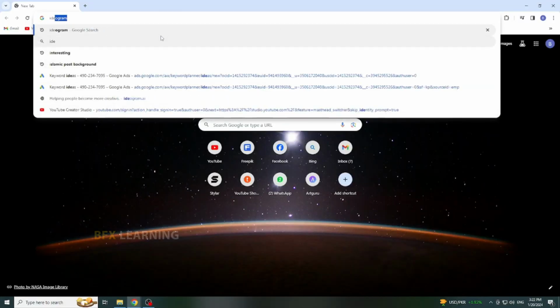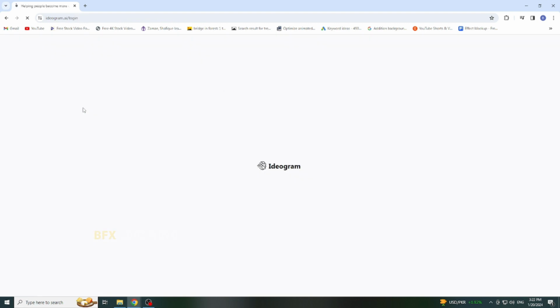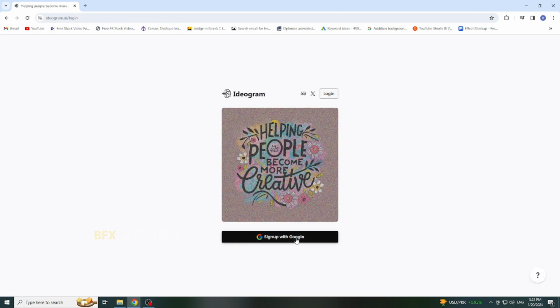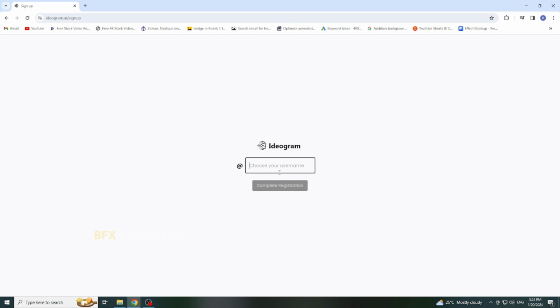Open your browser and search ideogram.ai. Create an account through Gmail. Select the checkbox and click the Continue button. Enter a unique username for your account and click the Complete Registration button.